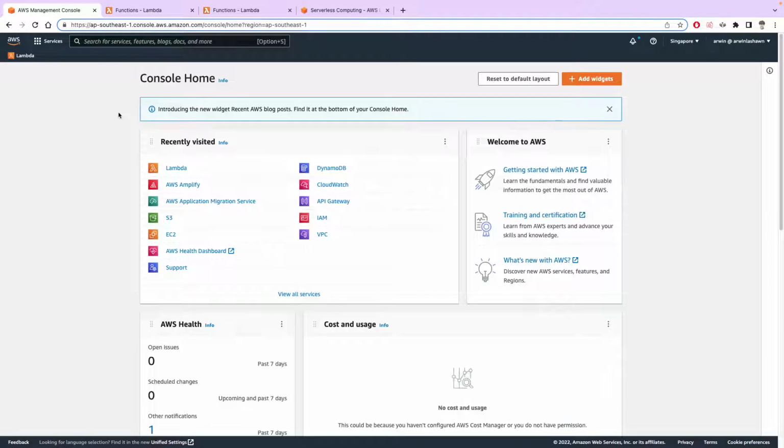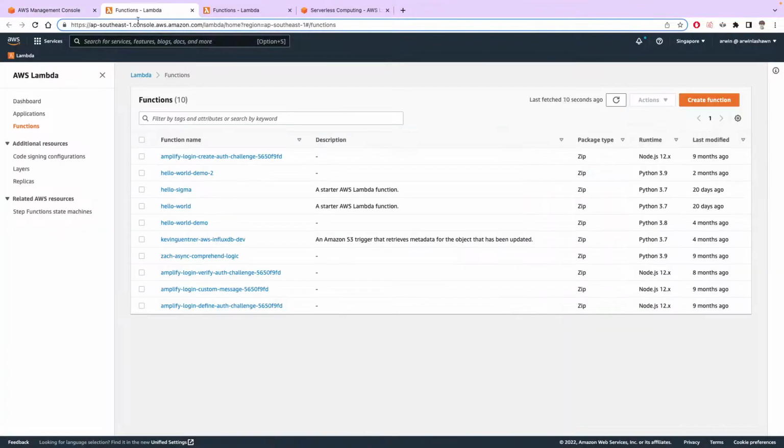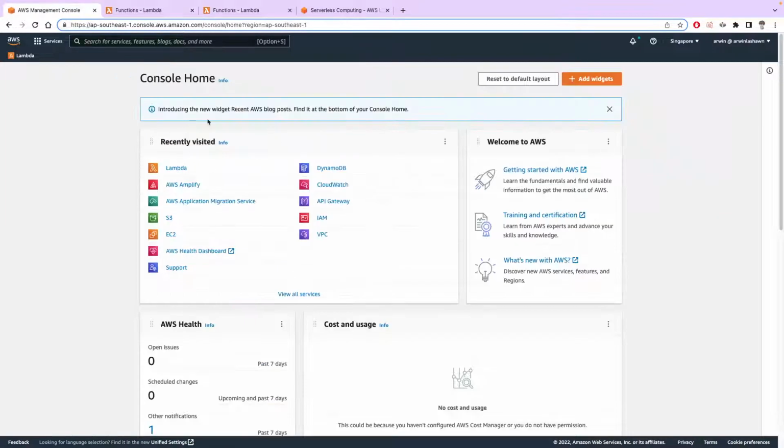And of course, the third option, I believe, should be obvious at this point. You see that you have a recently visited tab here, and it shows that Lambda was the most recently visited service, and that makes sense because I just went there. So next time I log on here, I can either search, click on the bookmarked Lambda service here, or click on Lambda under recently visited.